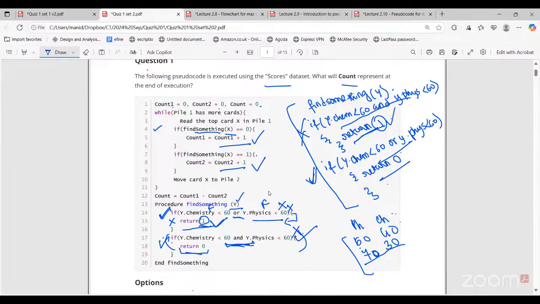People who have scored less than 60 in both chemistry and physics. Yes, sir. Right. So is there any intersection between these two sets?